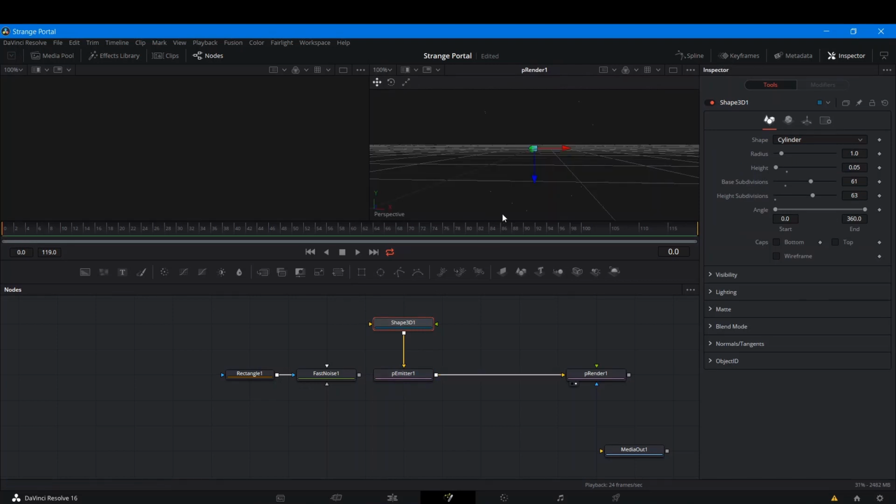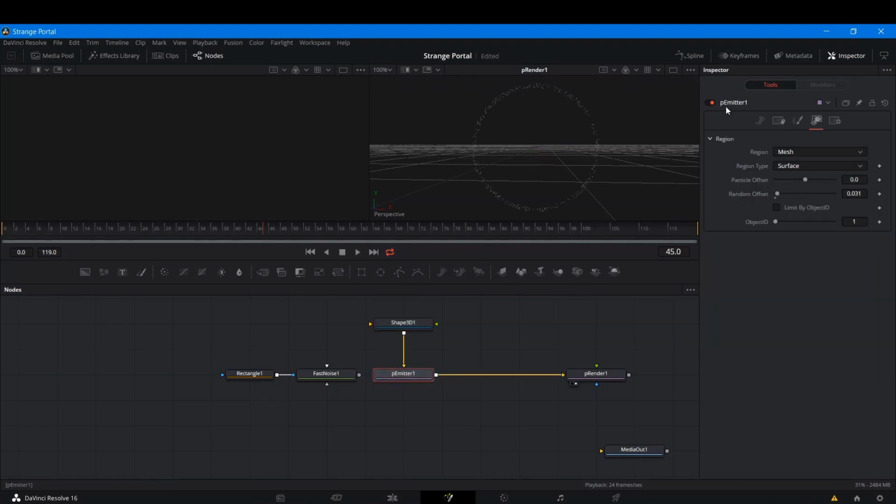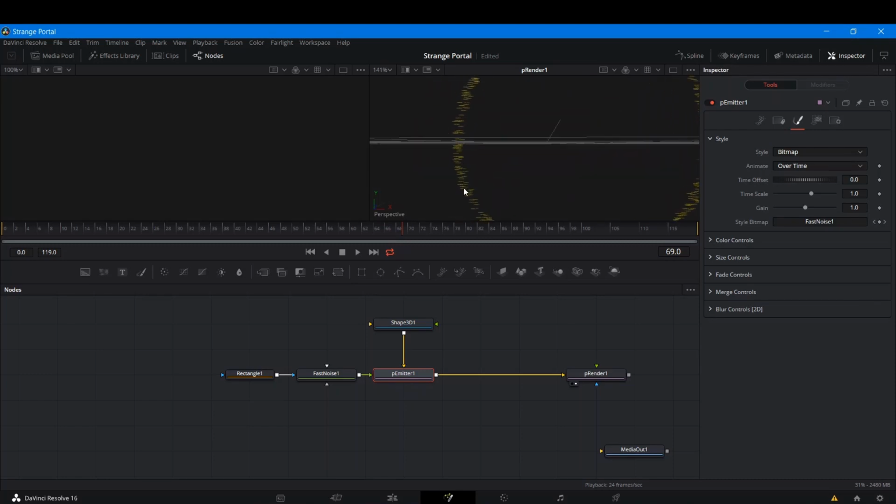So here it is. If we were to look at it, we have a whole bunch of dots. One more thing: we go back into our particle emitter and go to the style tab, this paintbrush over here, and we're going to select style from point. We're going to change it to bitmap. And as you can see, another input was created on the particle emitter, and we're going to use this fast noise. So here it is. We have this ring of particles like that.